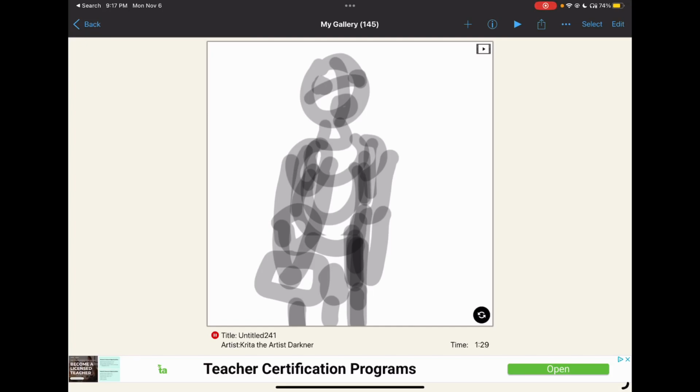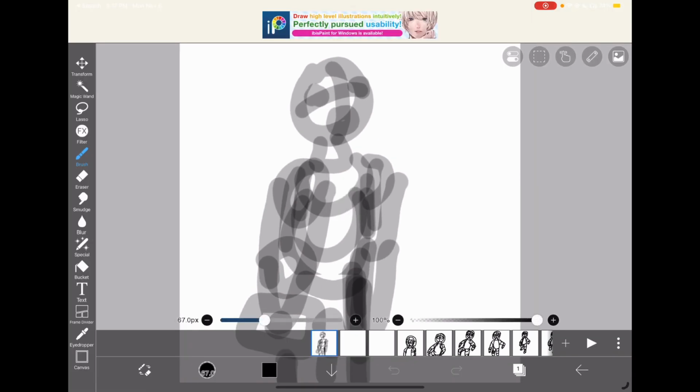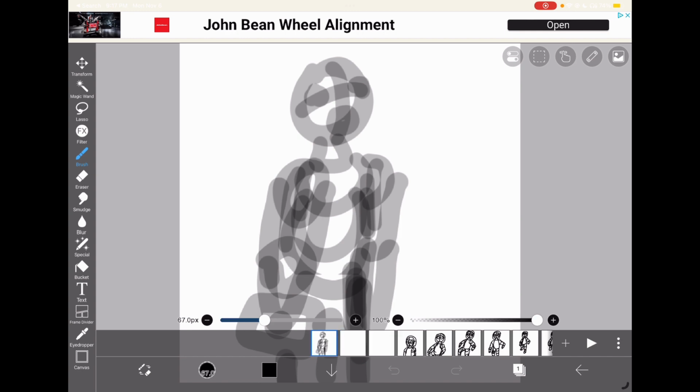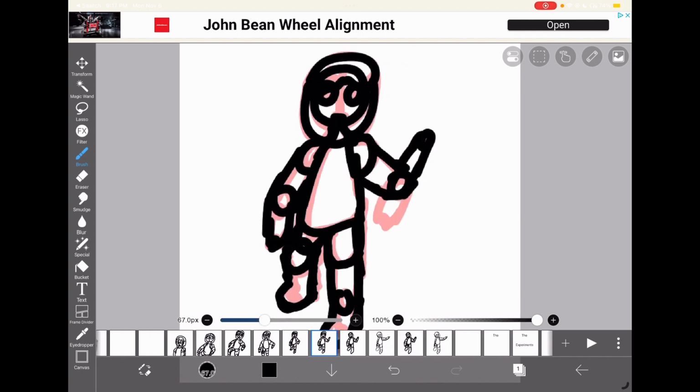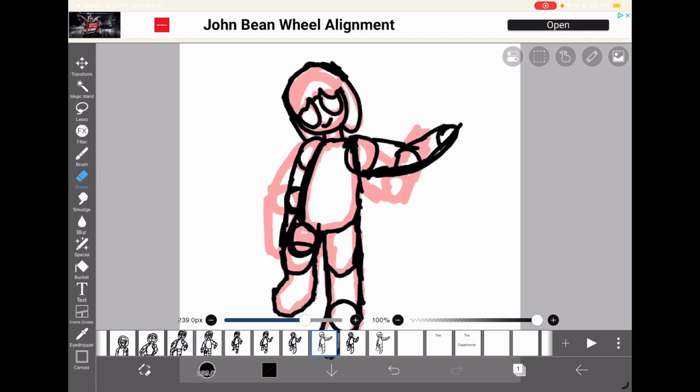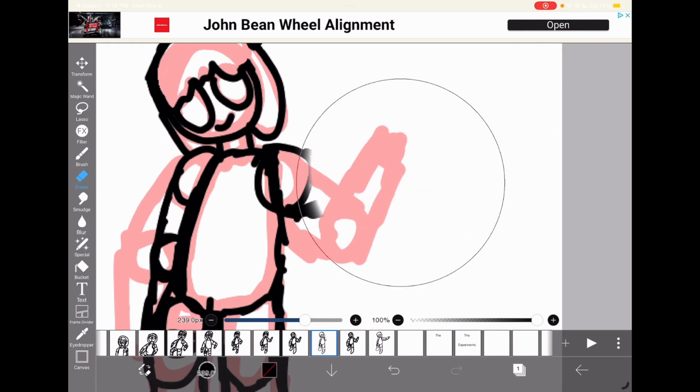Hi guys. Today we're gonna draw again. I spent like 4 minutes and realized that a lot of the work I did was completely useless. So that was really sad for me, because that sucked.